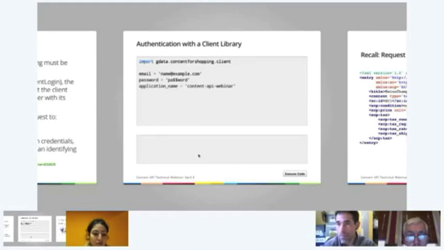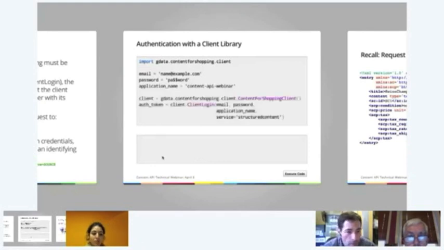So first we're going to set up our email, our password, and our application name, which is equivalent to the source. Email, fake email, password, fake password, application name. They're just strings. And next we're going to instantiate a client object. So the client object is going to be an instance of the Content for Shopping client class, which comes from the gdata.contentforshopping.client module. So we instantiate a class object, and then we use the object to make a request.